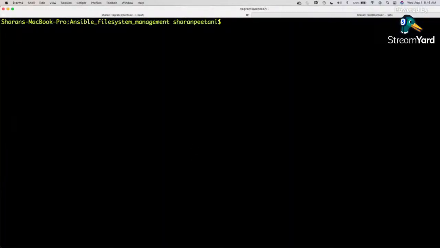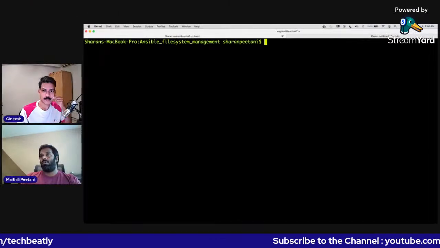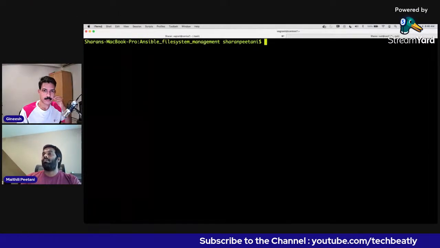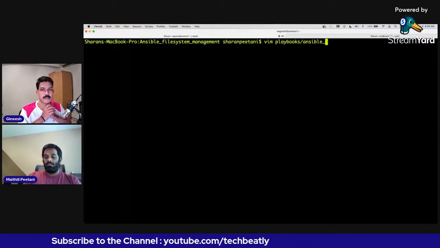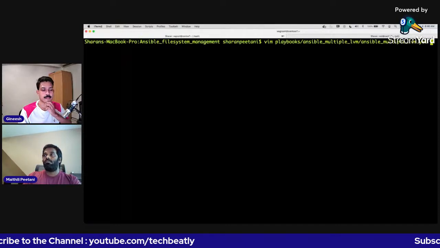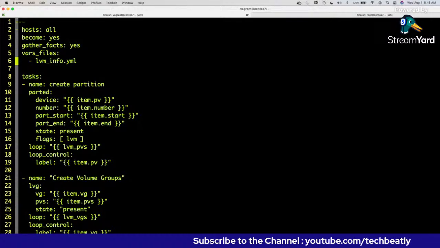But we have another playbook. Say we have multiple logical volumes and multiple volume groups to be created, partitioned, and using different kinds of mount options, like, as I mentioned, according to the Ansible doc, mounted, present, and remounted. So this is the playbook where I'm using vars, the variable file here.